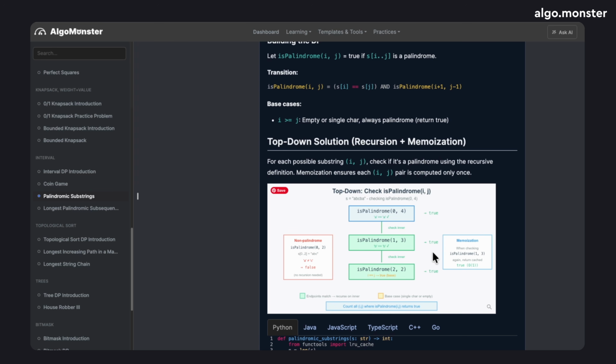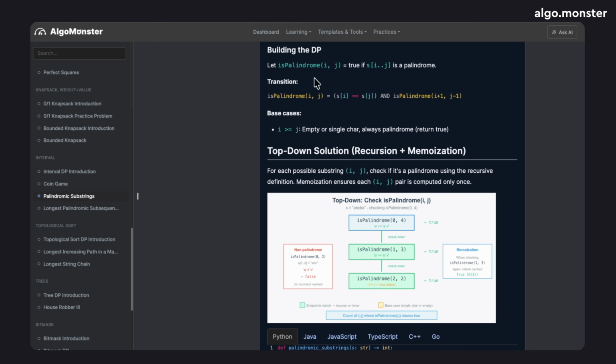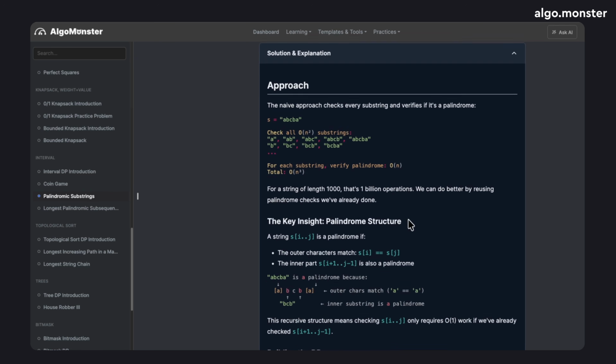This solution gives us O(n squared) time complexity, as we need to check all the substrings. And thanks to memoization, we don't need to repeat any calculations and do them only once. And for the space, we use memoization and store the result for each possible interval, which gives us O(n squared) space complexity. Let's now implement this approach.